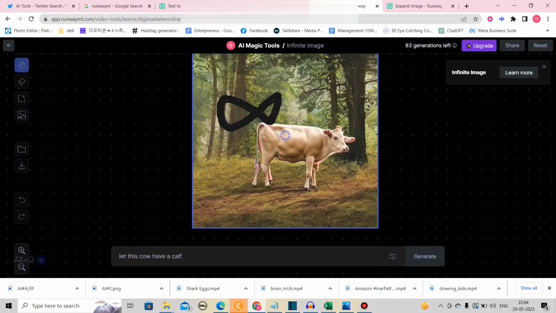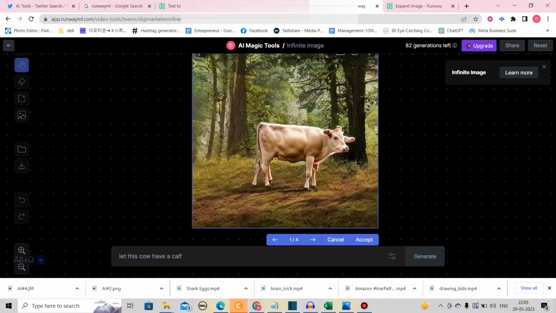Here in this area, I am having a calf. So here as you see, it has generated 4 outputs and it has edited the area by changing the colors, but there is no calf yet.